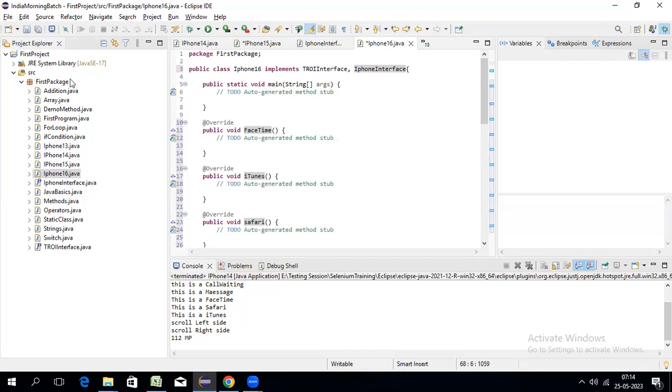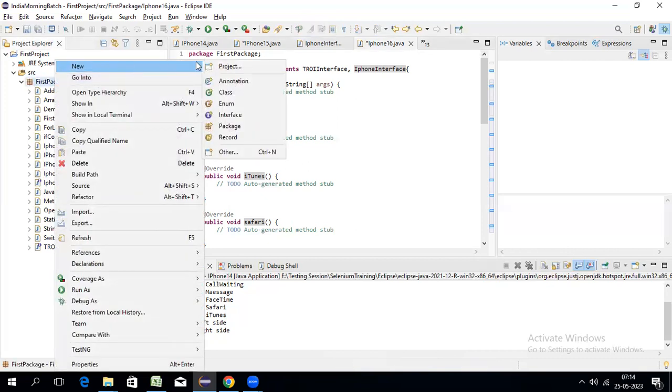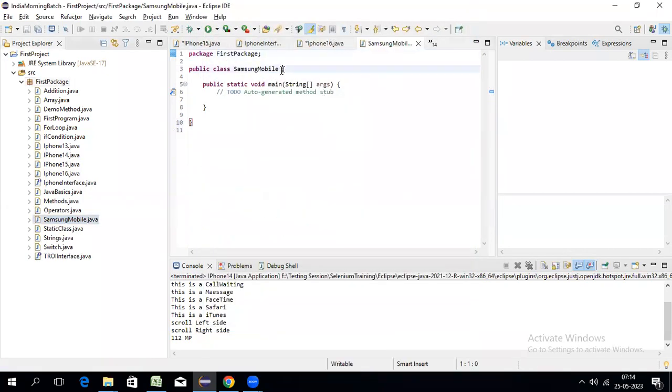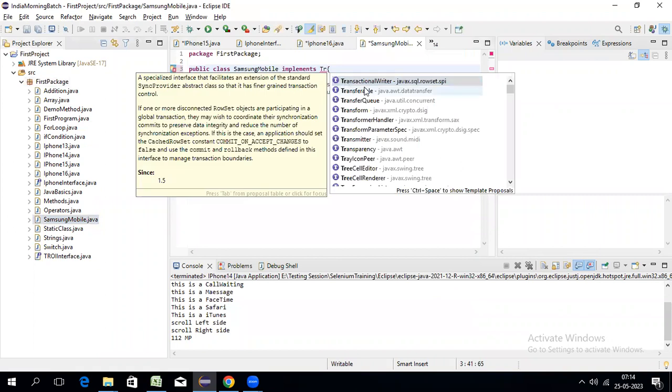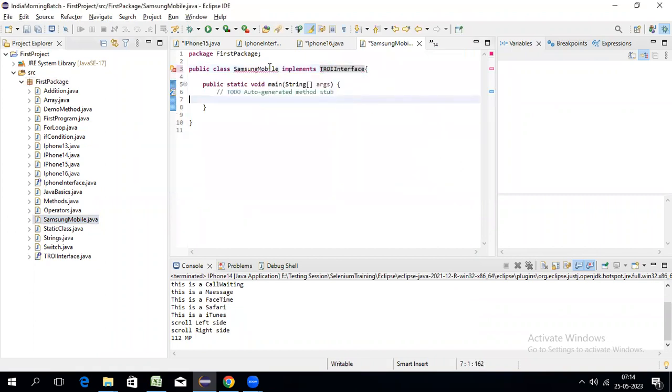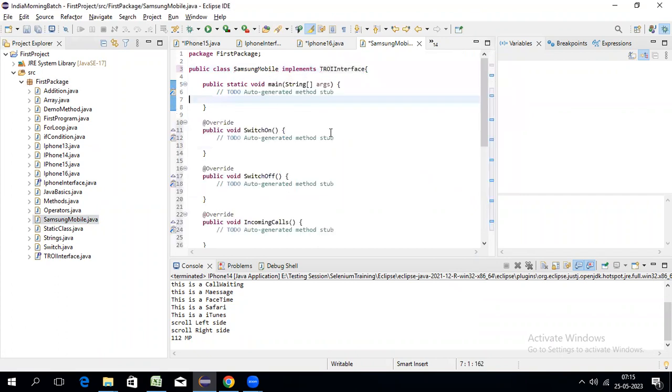For example, tomorrow a Samsung phone wants to invent something, then what will the Samsung phone do? They will implement only Troy. Exactly. Implements only Troy. That's it. And then they will implement their own methods. Very good. So this is the interface.